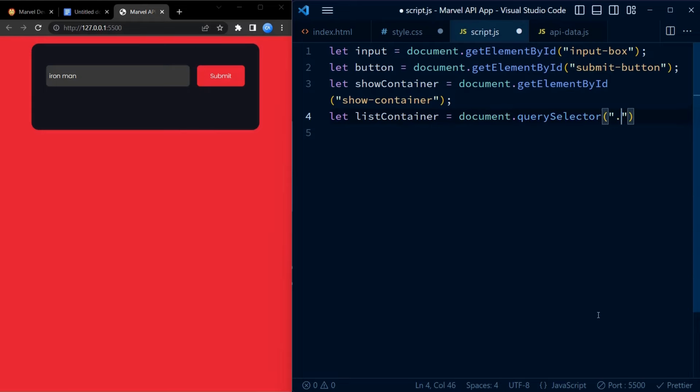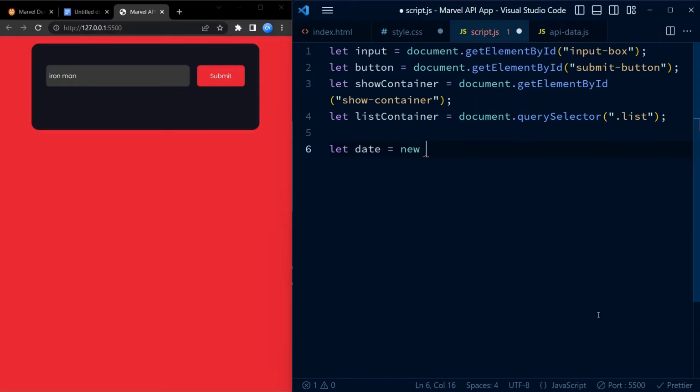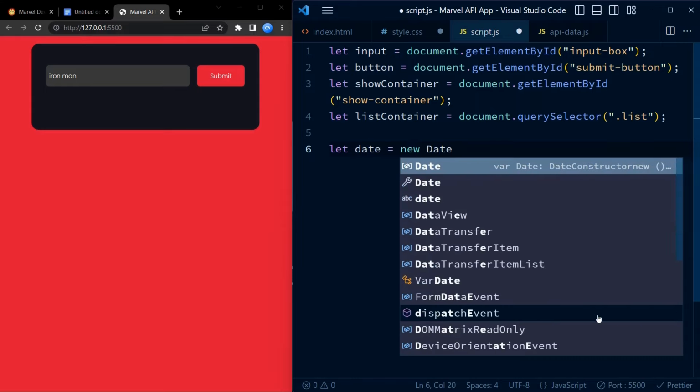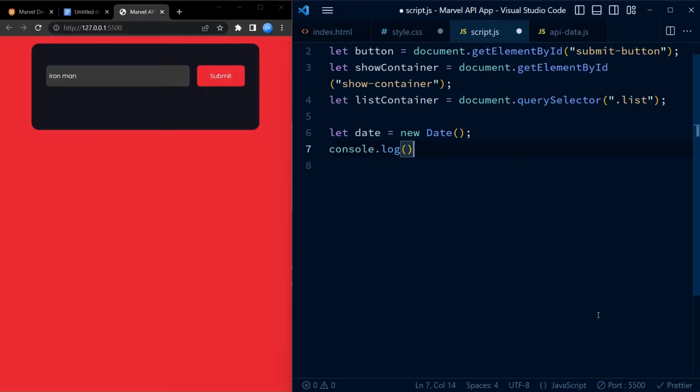Now, we create a new date object with the current date and time. The getTime method returns the number of milliseconds elapsed since January 1, 1970. We console log this value.